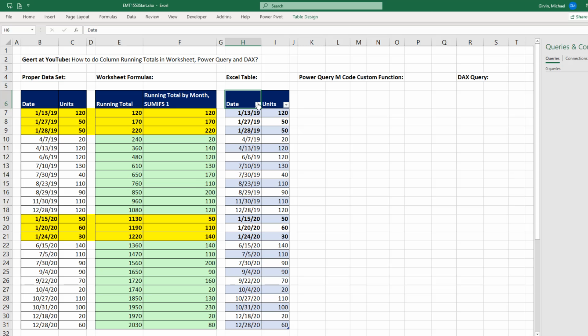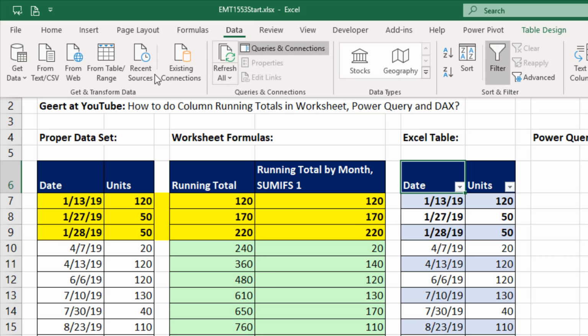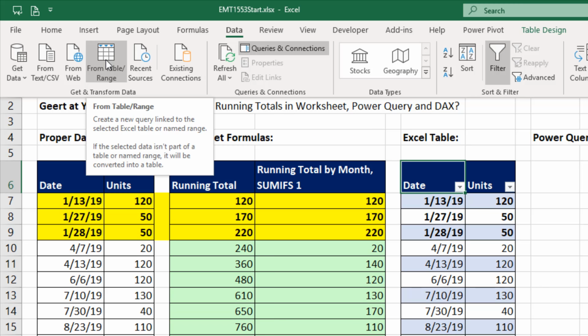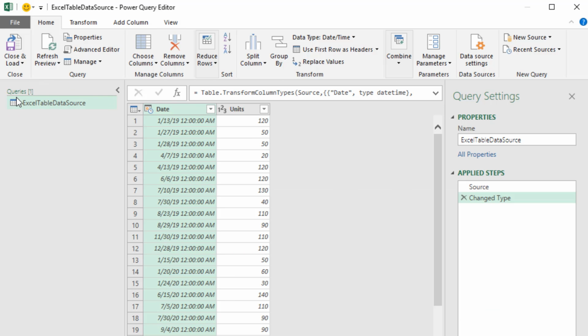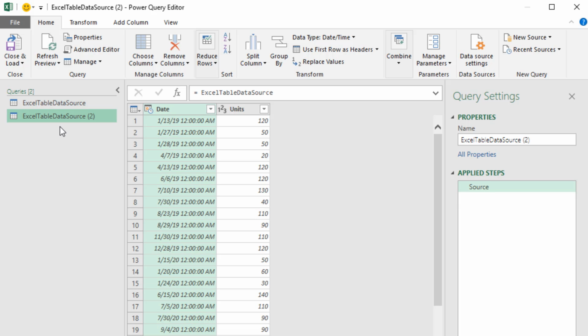So with a single cell selected, I go up to the Data ribbon tab, Get and Transform, From Table/Range. The Power Query editor opens. On the left, I'm going to expose the queries. This is our source data. We can see it here. I want to reference this twice. So right-click, Reference. I see it selected.